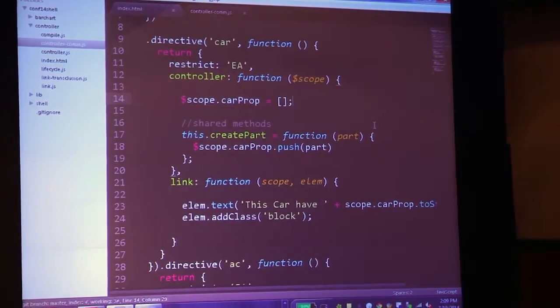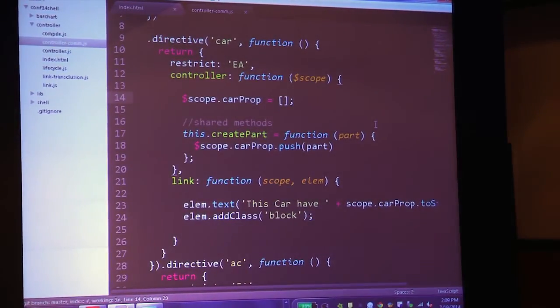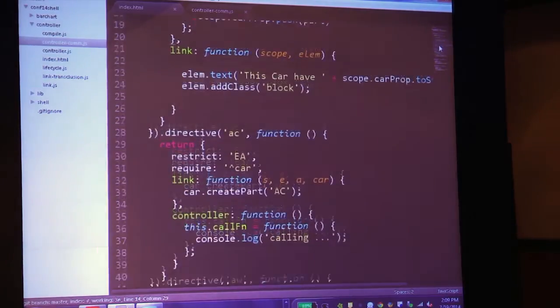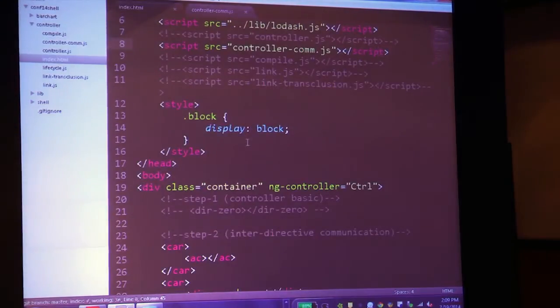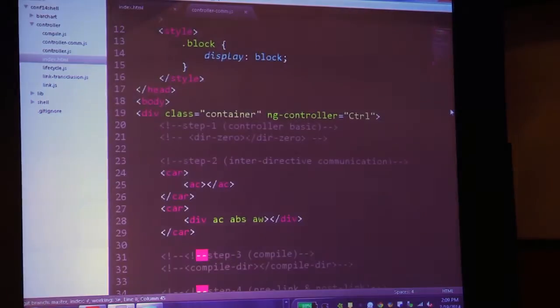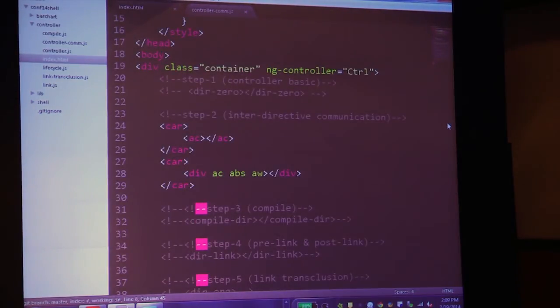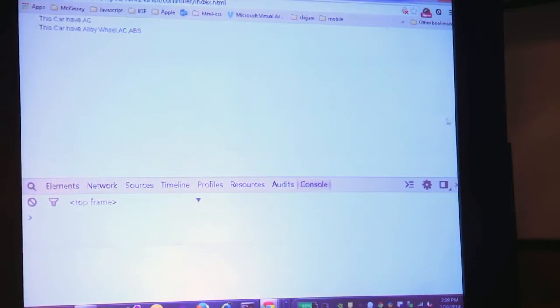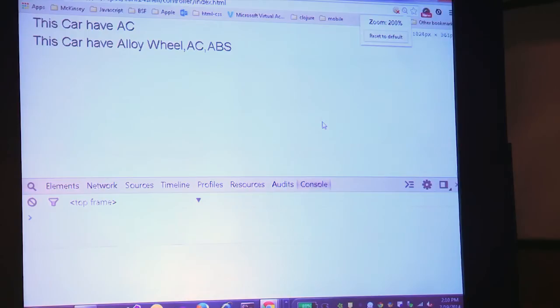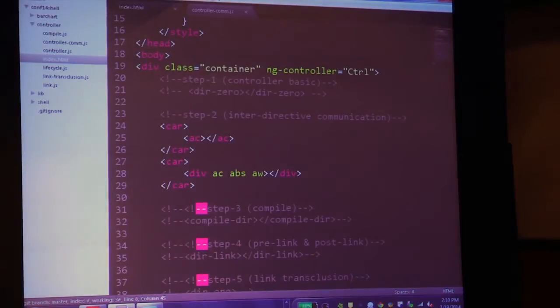And in the link function, I have said that whenever this directive runs, you say this car has what. And how I'm going to put those? Using two more directives. The way it is used is this: you have a car, then you have an AC within that. It's a nested directive. The second one is you have a car, and then a div, and there are three directives inside it. This car has AC, because it has a nested directive called AC, and we will see what AC does. The second says this car has alloy wheel, AC, and ABS. Let's see the code of the directives which are actually doing it.